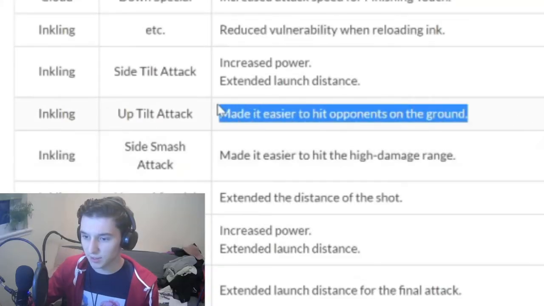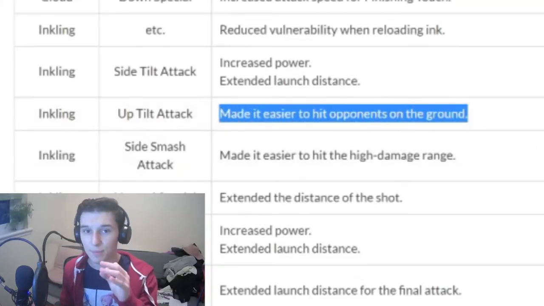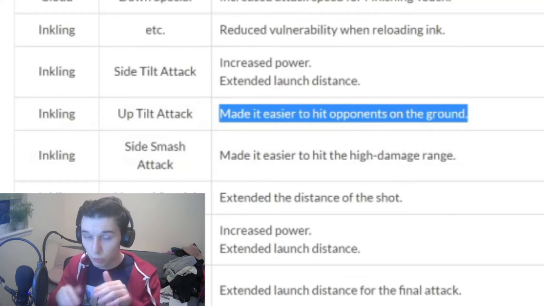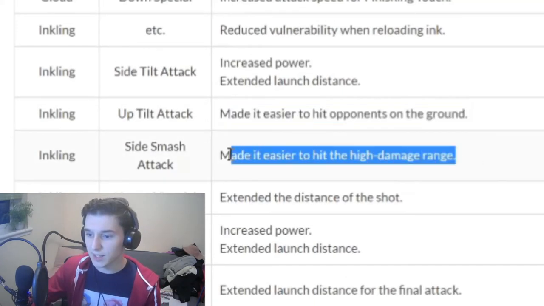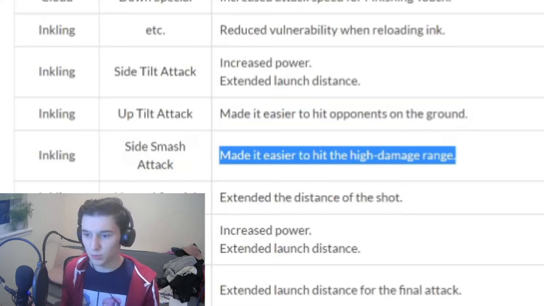Next up is up tilt. It is made easier to hit opponents that are on the ground or that can roll a profile underneath Inkling's up tilt because it was pretty inconsistent. Next up is side smash, or forward smash in this case, which probably means it's easier to hit the sweet spot, which gives more damage, more knockback, and of course, more importantly to Inkling, more ink, which can give more damage to certain moves, or for all moves I should say.